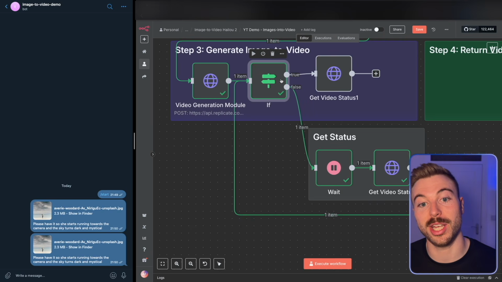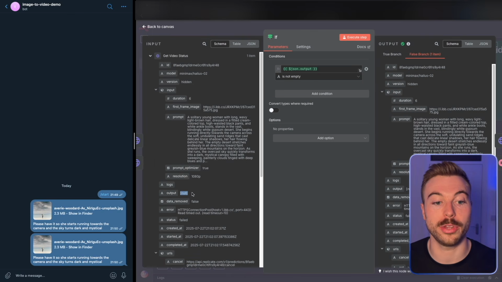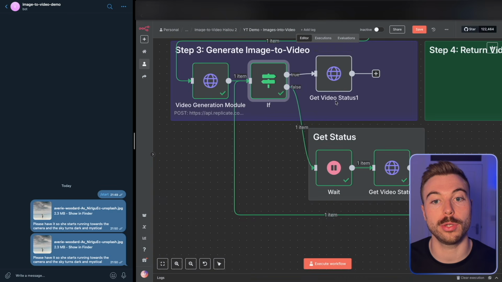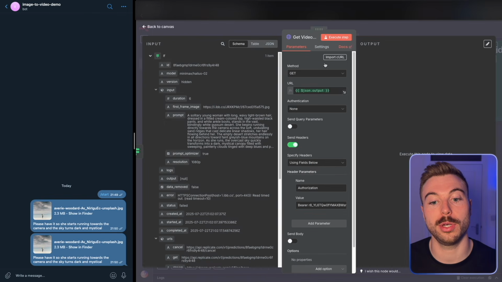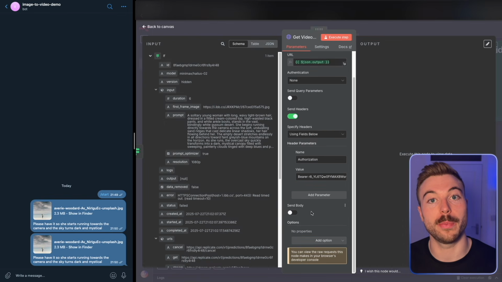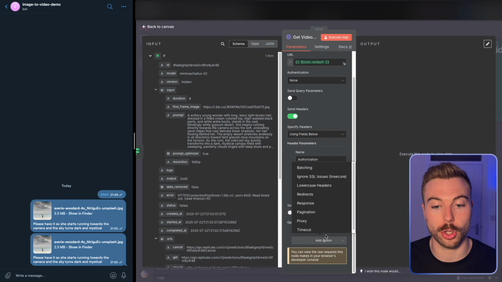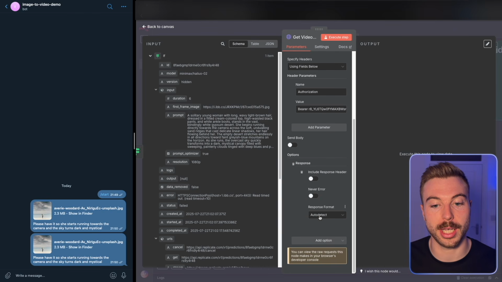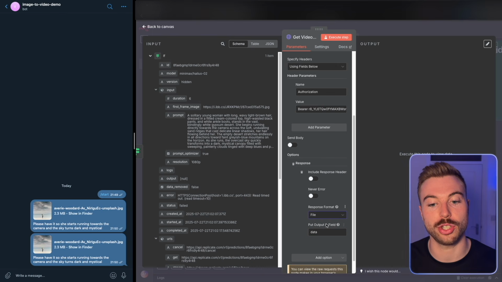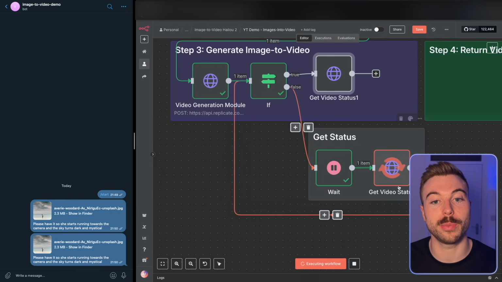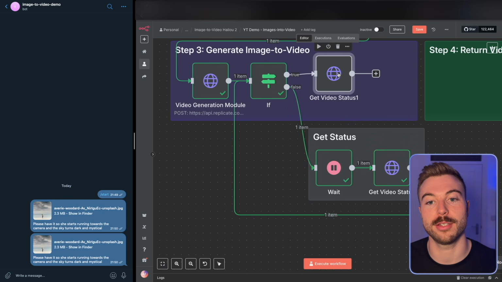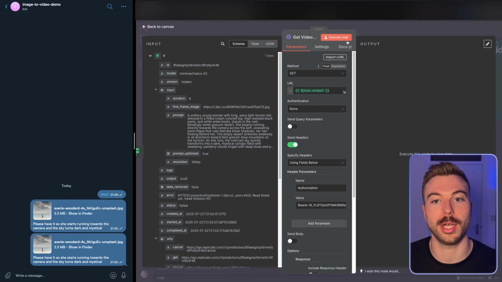But if the video is generated, we'll know because that output field will have a URL, so we'll be able to go through and download the video. To make sure it's in the right format, come down to options. You then want to look for the response. Come down here to response format and change it to file. We'll then do execute step. What this will mean is it will help us loop through here until that video has been created for us, so we can go through and get that output.